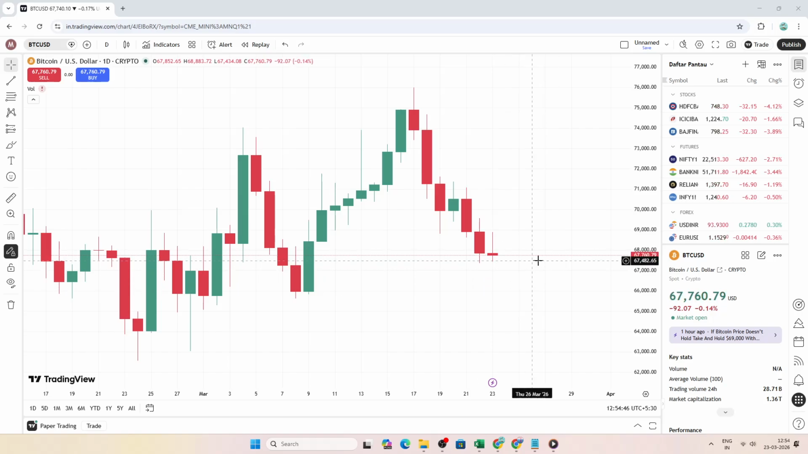First, open your charts. Any active chart will do. You just need to have a symbol loaded so you can see the time axis along the bottom.